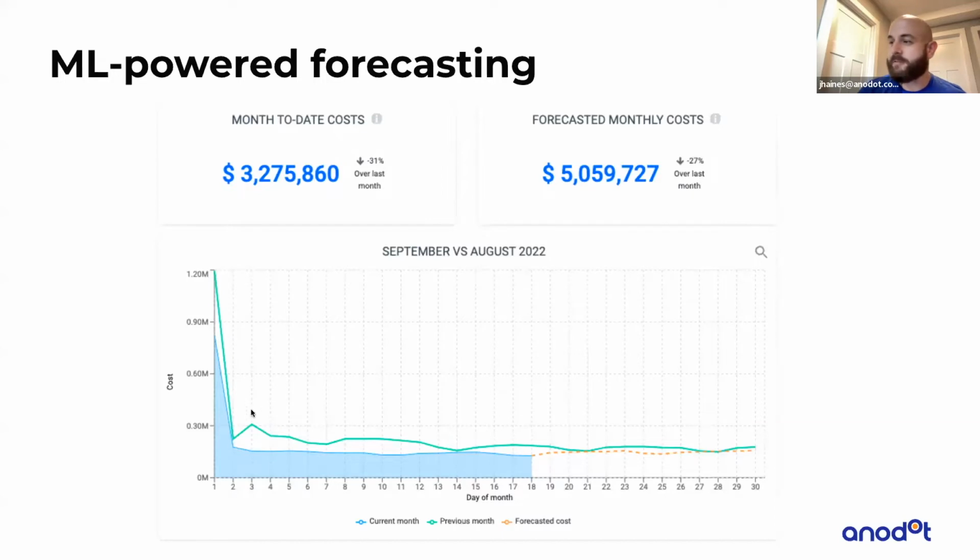Moving down here to the graph, you can see this teal line here, that's representing previous month spend. And then this blue area here is tracking spend to date this month. So you can see it ends when this was taken around the 18th. The dotted orange line here is representing the forecast for the remainder of September. So this is back to that short-term forecasting we talked about previously. Is there anything else you want to say here, Ira, that might be helpful?